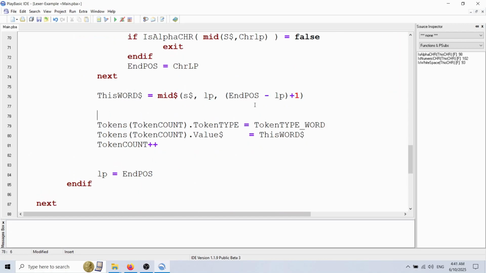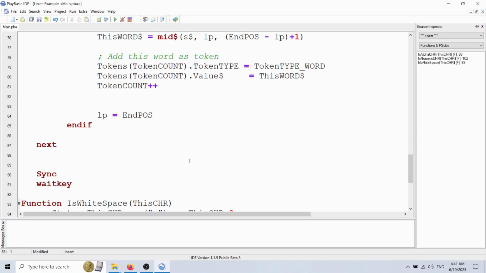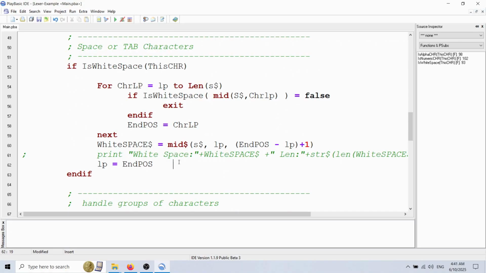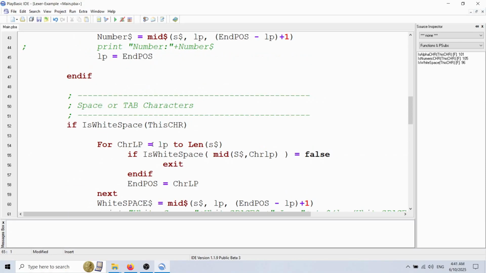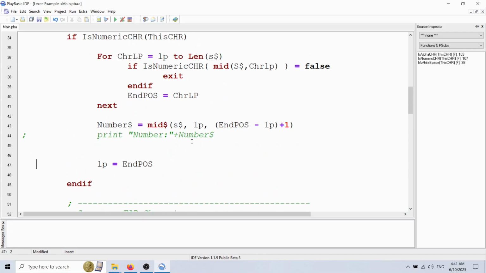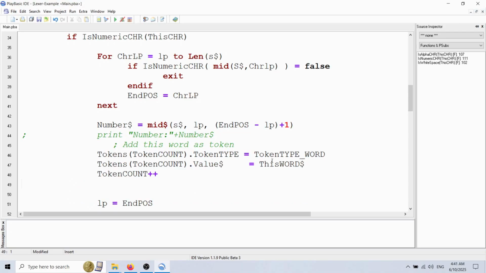Right, so add this word as token. Bump it, move the cursor across, move the outer loop across, all good. We'll do the same thing for Whitespace. We don't really need Whitespace. We'll do it for numbers next, actually. Yeah, a bit of numbers. Yep, same deal.